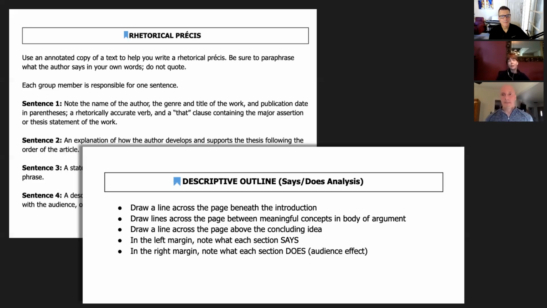text. So of course, a regular outline is going to list content. A descriptive outline lists the content, what the writer is saying, but also analyzes what the writer is doing. So the moves, the effects and rhetorical functions of the moves, really gets into the writer's brain: what is the writer thinking here? What's the writer trying to accomplish?